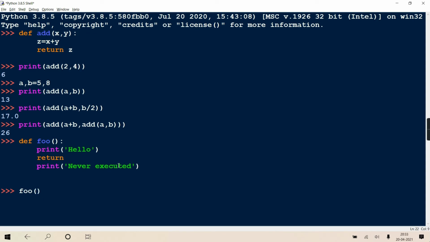okay, it will call the function, it will print that hello, and the return statement will simply stop it. Once it stops it, it comes back to the place where it is called. So this statement will never run. Is it printing only hello?